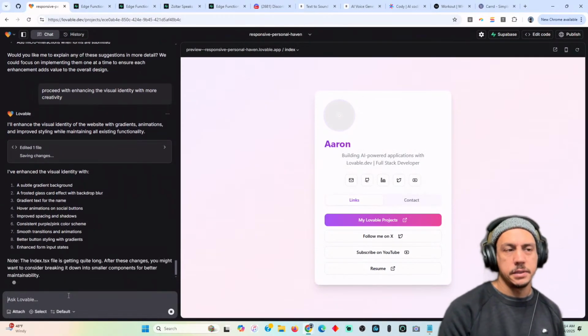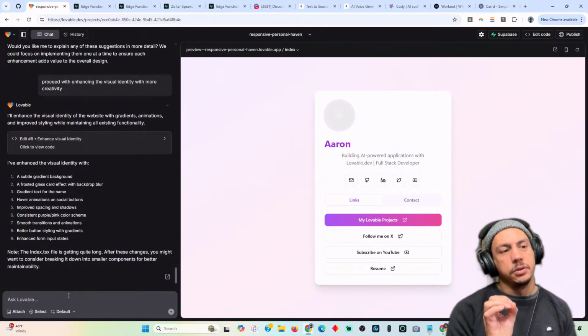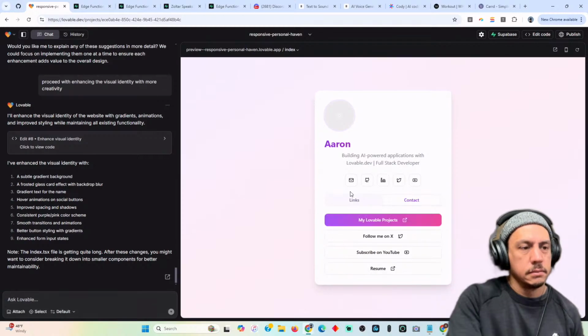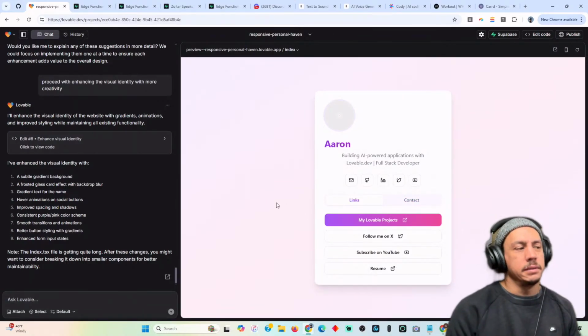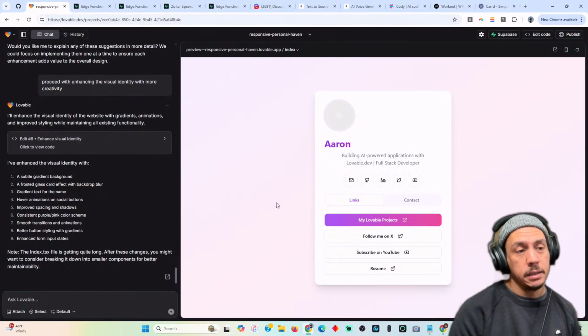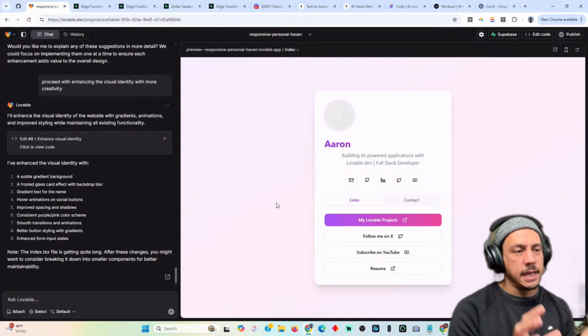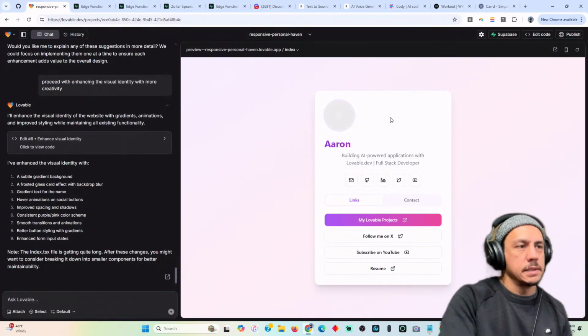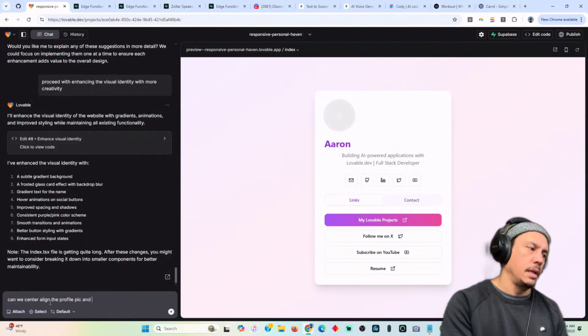All right, so here we go. Actually, this is a lot better. This is cooler looking. Okay, it's better. It's a little bit too pink for my taste, but the UI is better. The focus is more centered. Now can we center align the profile pic and name?